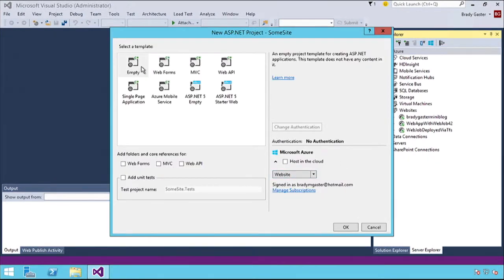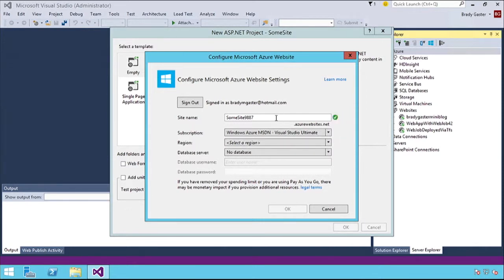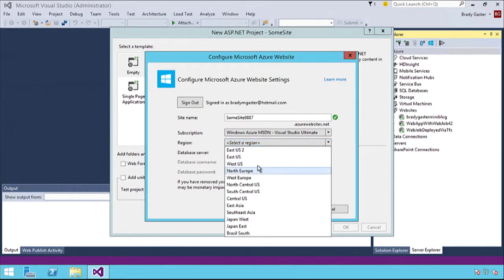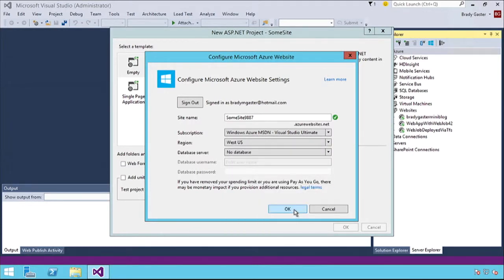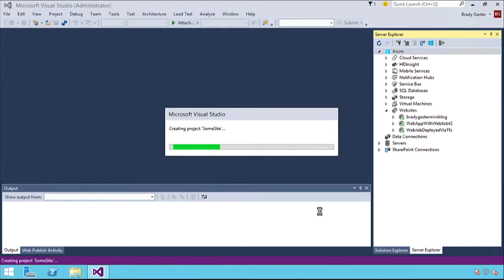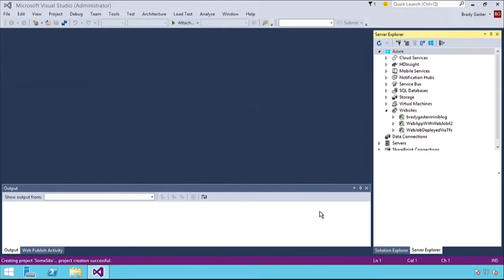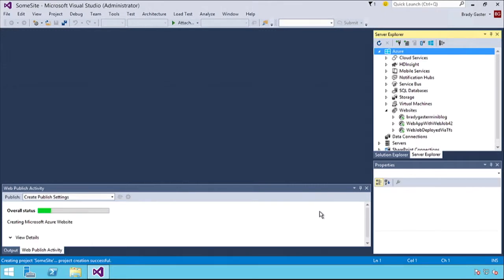The next thing I'm going to do is make this an empty site real quickly, and I want to click the host in the cloud checkbox, and click OK right here. I'm already logged into my Azure account, so I'm good to go. I'll leave that as some site 9887. I want to push this into West US. I'll click OK, and I'm going to put this into my Azure MSDN account. It's cool. We're doing all these deployments on the fly here, live, trusting that things will just happen. I love that. Yeah, exactly.